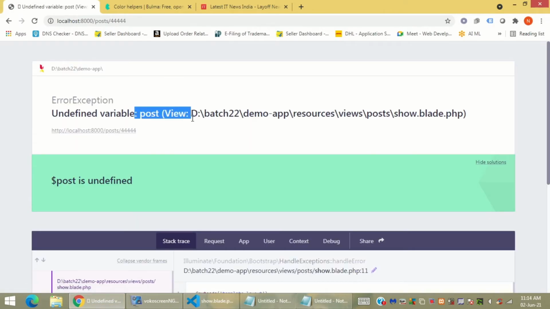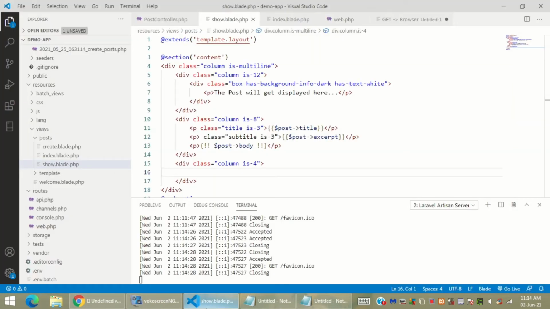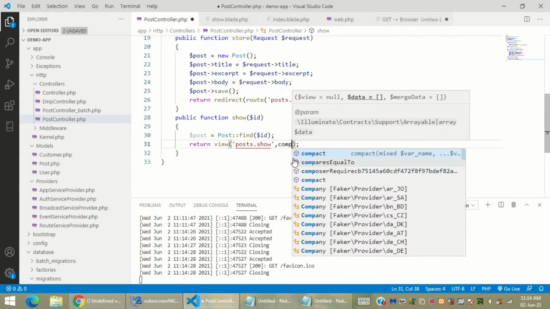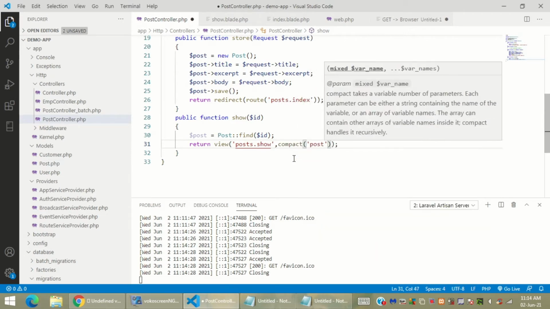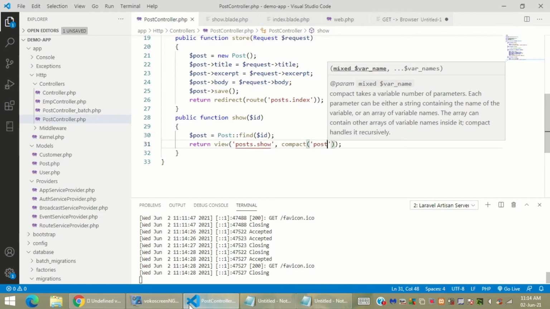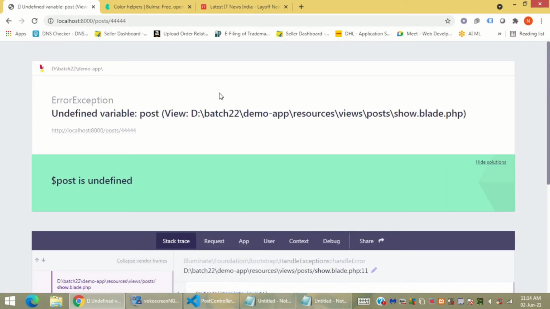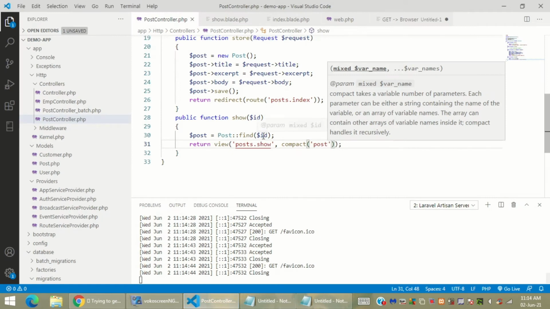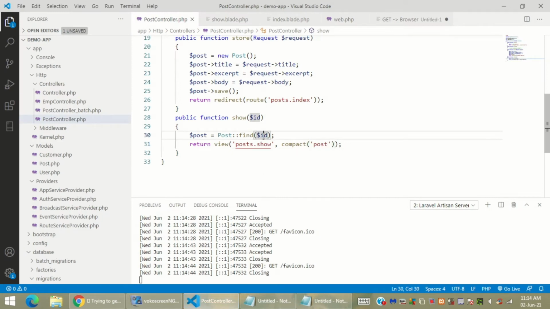Fine. Why so? Because I have not got any of the post passed to my view. And also one more thing, even if I pass it, it will blow up. Why so? Because I do not have anything inside my database. You can see, trying to get the property title, but I do not know what is title because it is not fetching any of the record. So for this ID to get created, we need to input some data into the database so that this error does not come up.